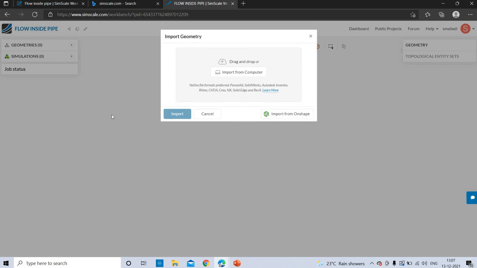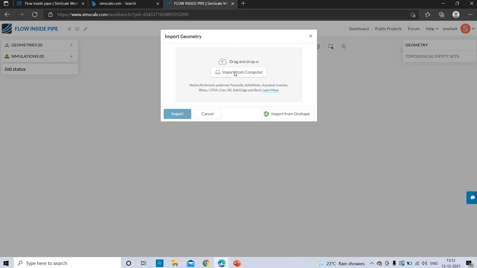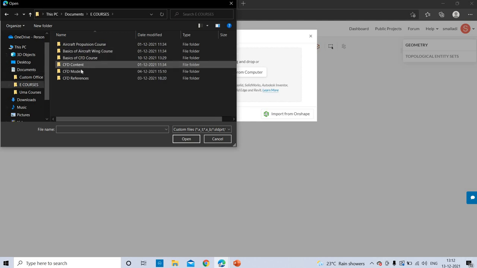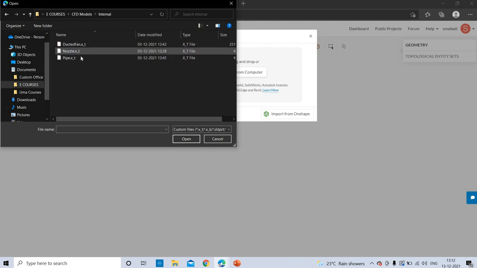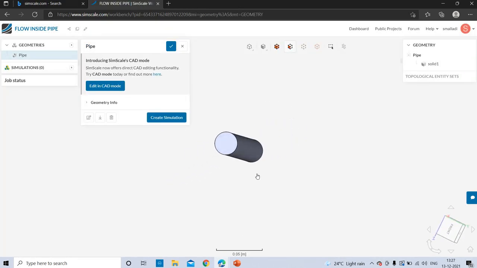Here you enter into the interface of SimScale software. The first step is to import geometry to carry out your analysis. For that, click on the plus icon in geometries. Click on import from computer. Select your model or geometry. Click on import. This is the geometry of the pipe for our analysis.